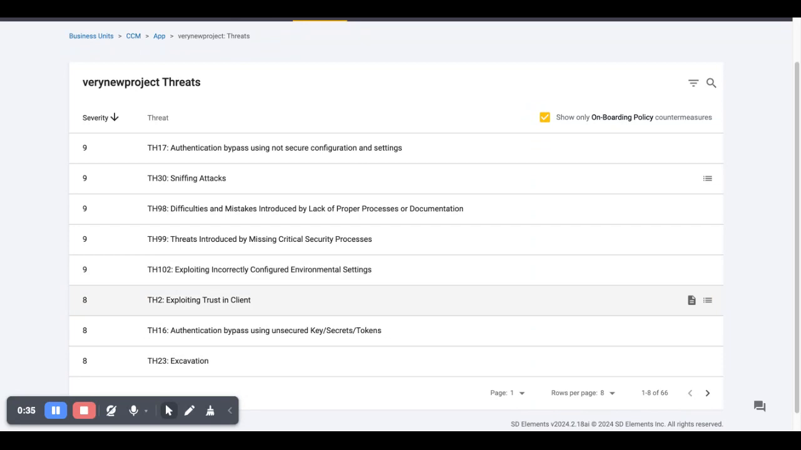What we're really trying to accomplish by using SD Elements is proactively identifying those security vulnerabilities. And that really means starting at the beginning with SD Elements and your software development teams so that your organization can reduce risk and the operational cost of implementing security controls later in the software development lifecycle and delivering a more secure product to your customers.